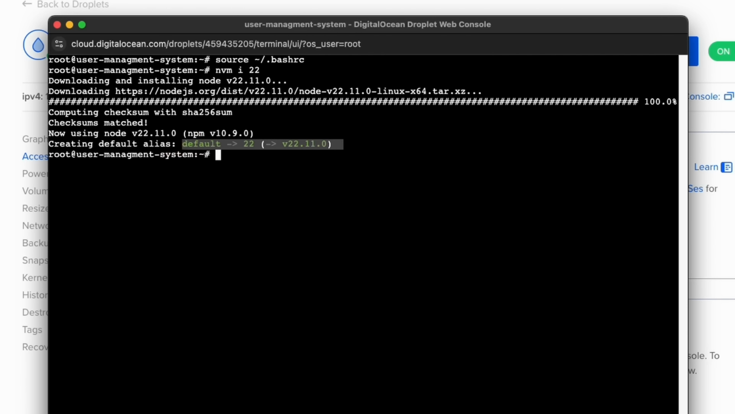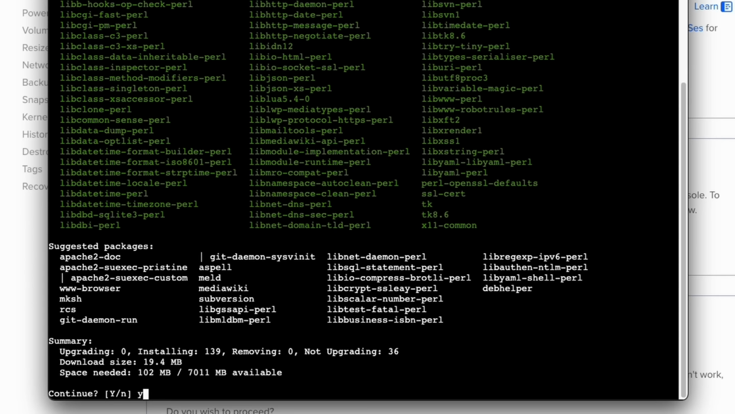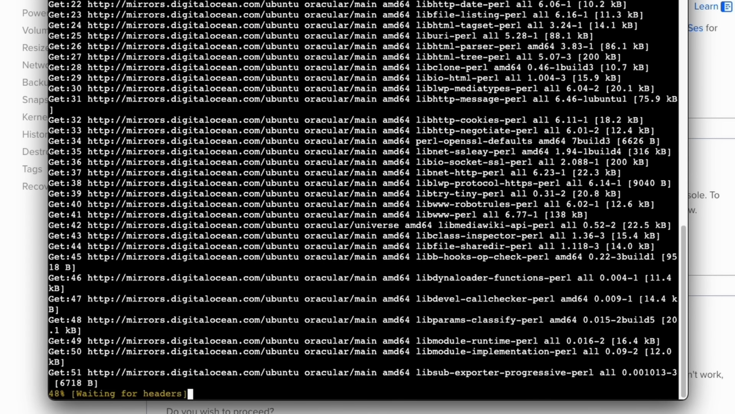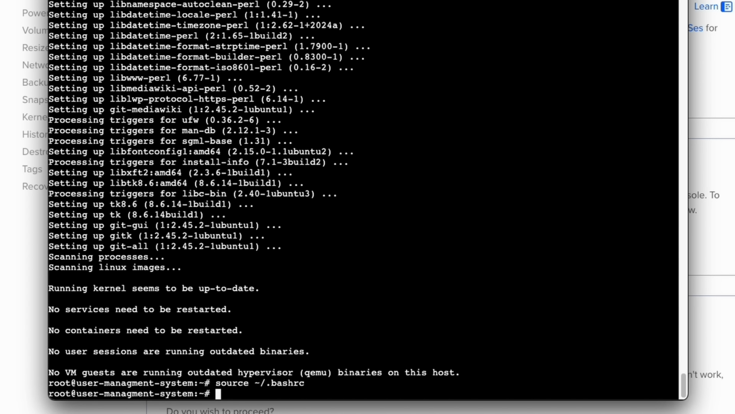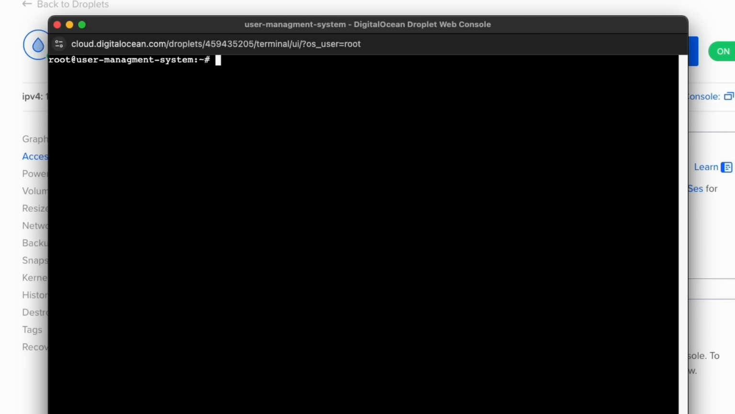Now we need to also install the Git with this command. And this asks you if you want to continue. You need to type yes and hit enter. And that's it for the installations. Now you can run the source command again to update the terminal so that it understands the Git command as well. Or you can just close and reopen the terminal so that it updates automatically.